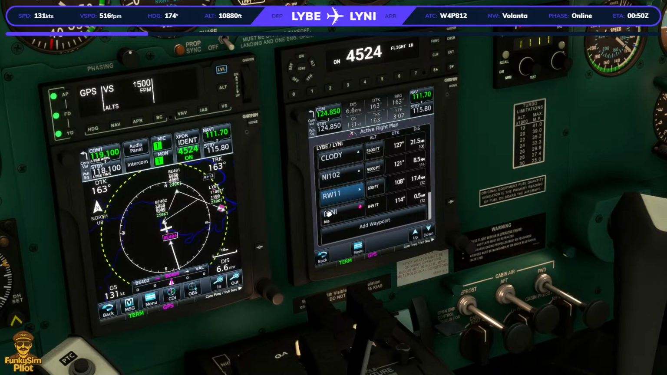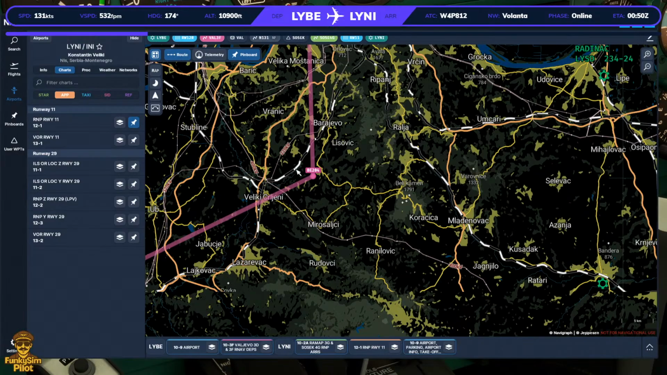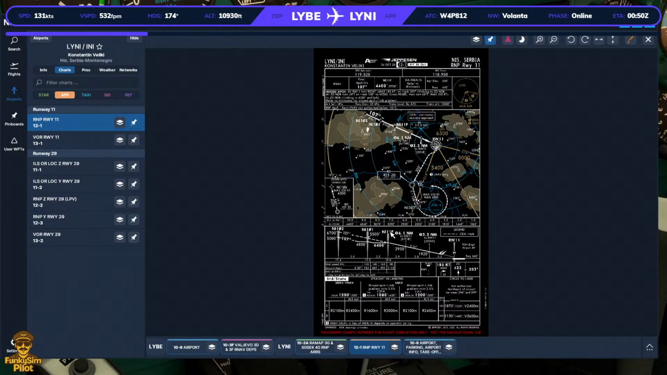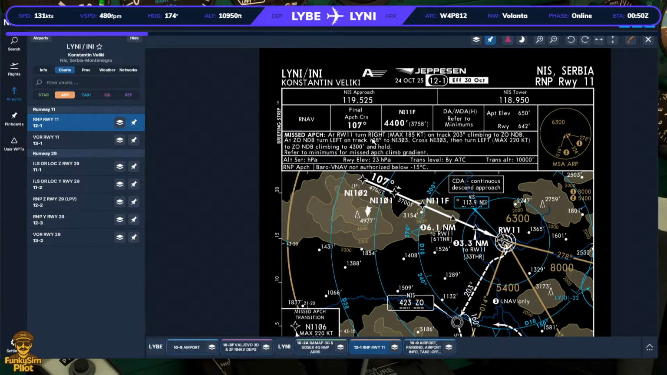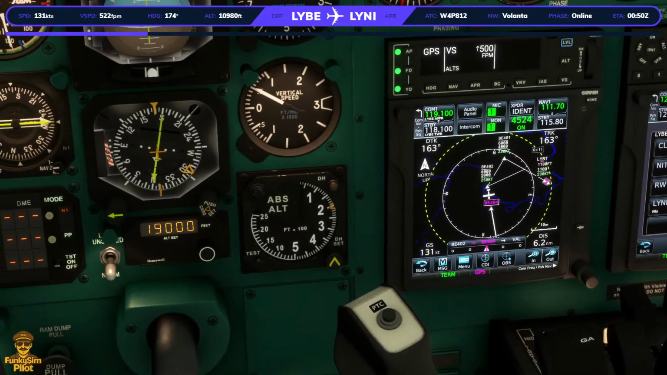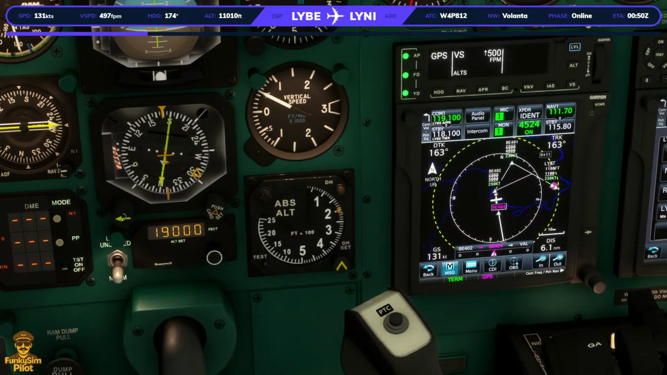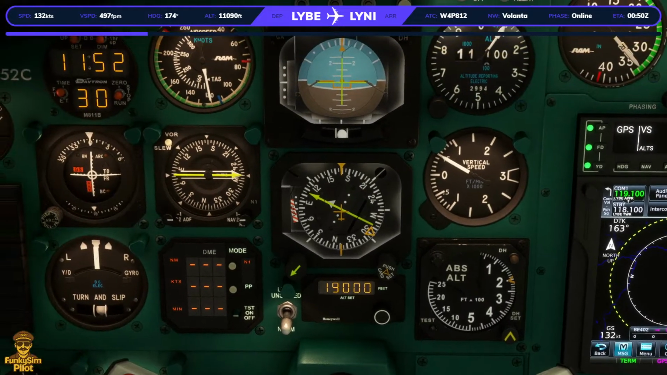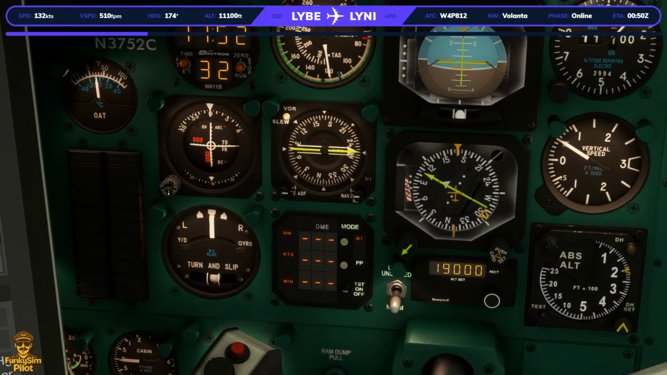So I guess we can expect runway 11. Let's have a look at some information there. Final approach course 107. Just going to set that here now, 107. Something around there. Let's also do it here.